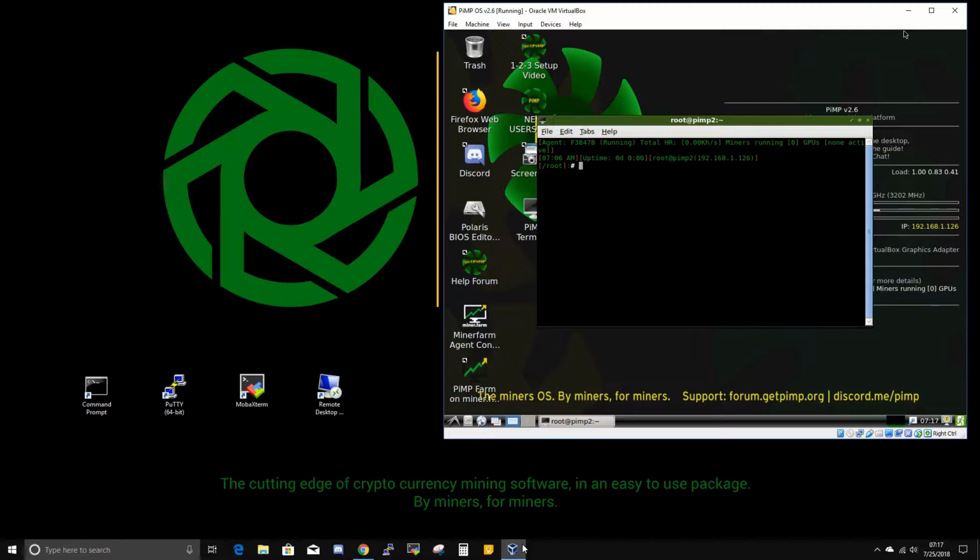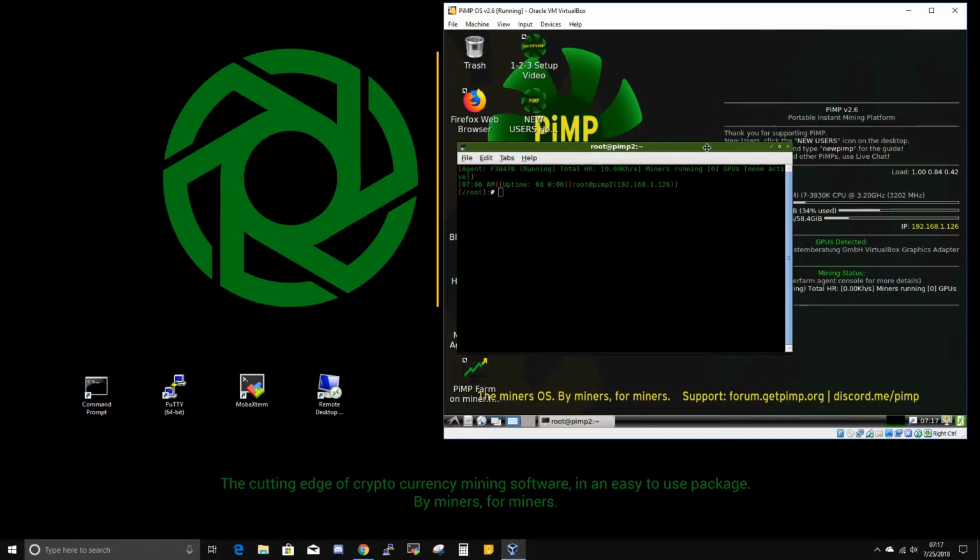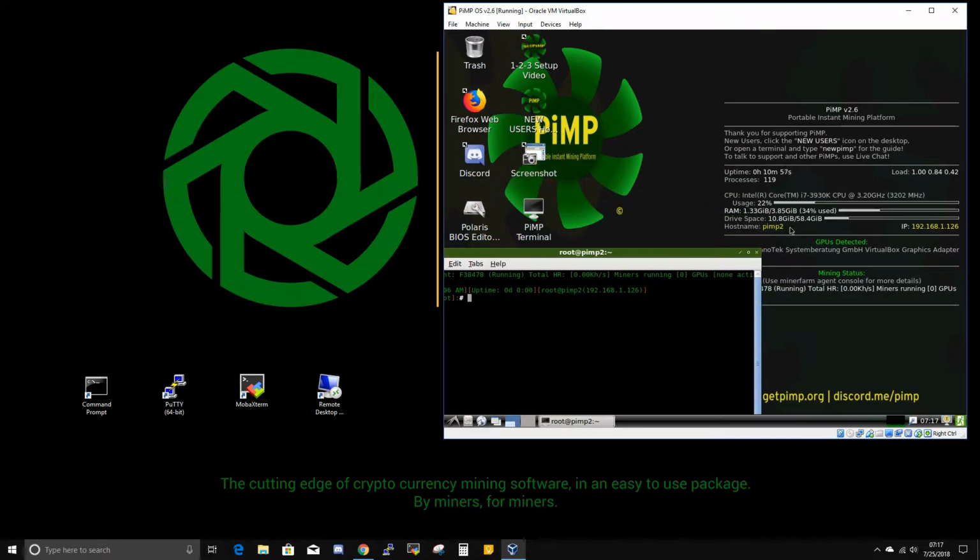Okay, so let's start off with acquiring our IP address. If you have access to your PiMP machine, right on the desktop, if I move the terminal window out of the way, the desktop widget will show you your PiMP machine's IP address.